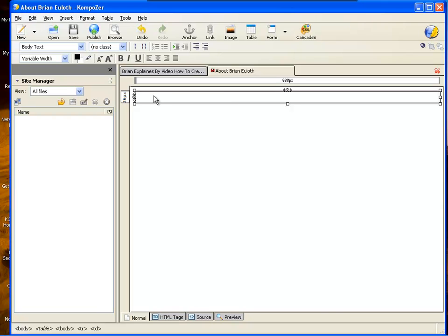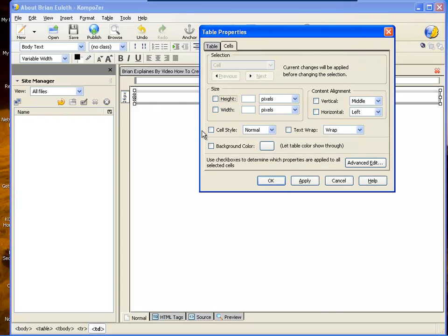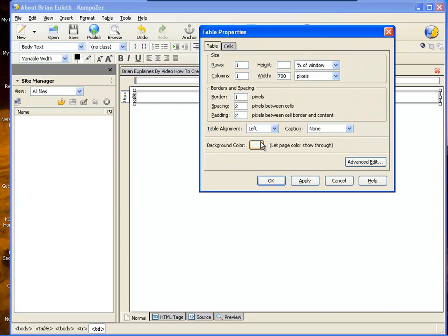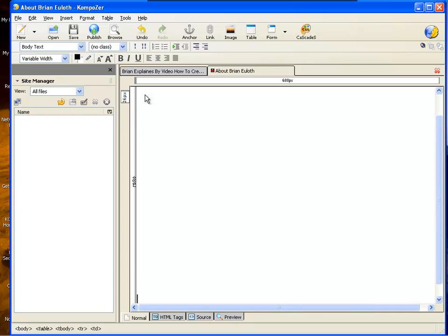So now inside of your table, right click and click Table Cell Property. Click on Table. It's aligned to the left. Let's align it to the center. Let's open it up a little bigger by clicking inside of the table and hitting that Enter button.